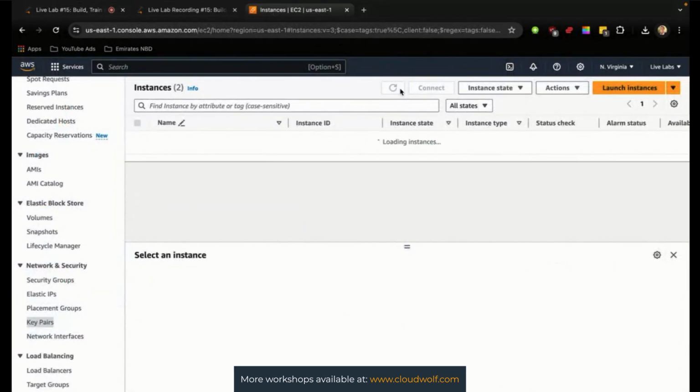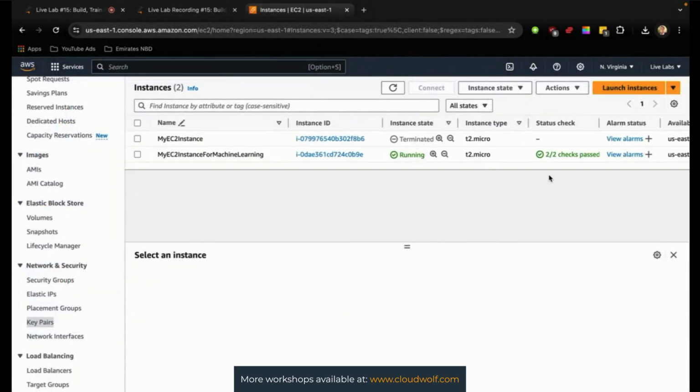Okay, so I'm going to refresh this. 2 out of 2 checks passed. Great, so we're ready. So now we have our EC2 instance for machine learning, the basic one from the free tier that is going to be free. Therefore, this lab is going to be completely free. Of course, make sure that you are still in the free tier, with an account that is less than 1 year old. So there you go.